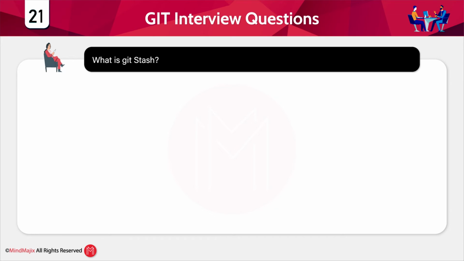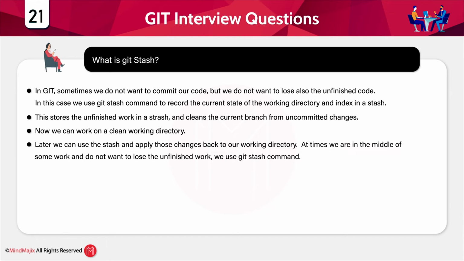What is git stash? See, sometimes we do not want to commit our code, but we do not want to lose it either. So temporarily we need to suspend our current work and then work on an urgent task. We have discussed the doctor example, right? When an emergency case comes, the doctor temporarily suspends the outpatient work and goes to the emergency work. Once the emergency work is completed, he gets back to the outpatient work.